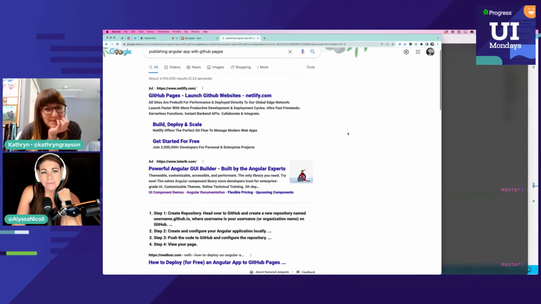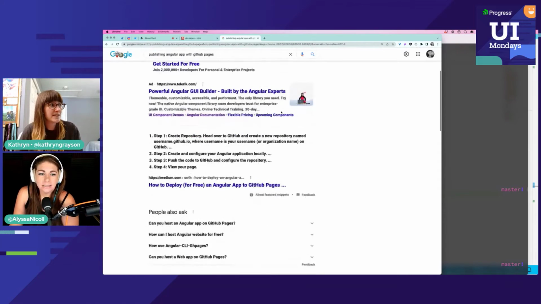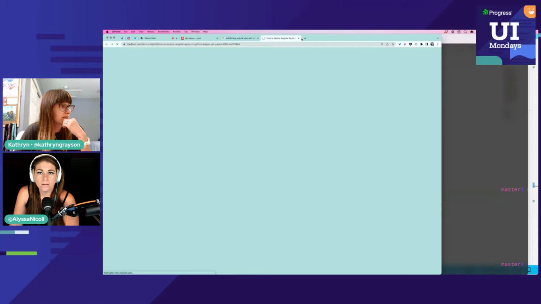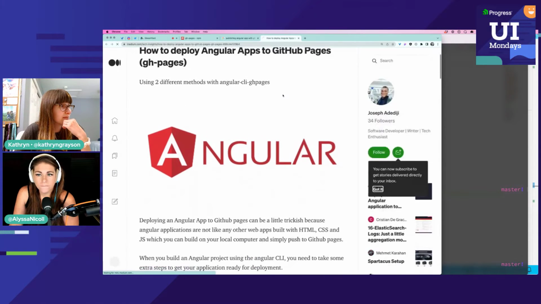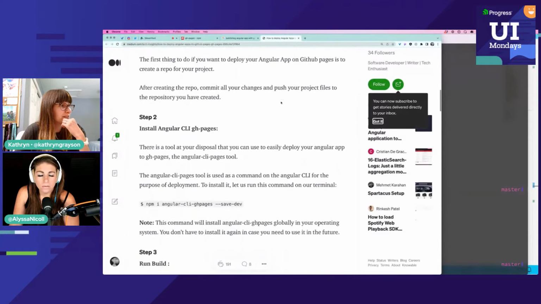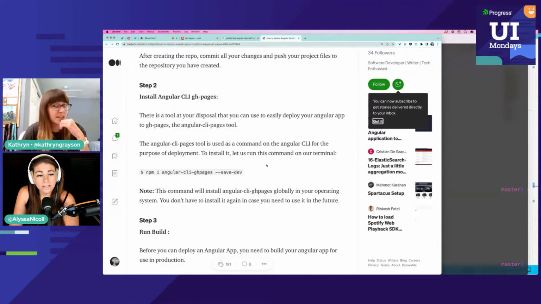Okay. GitHub Pages. Yes. Netlify. Let's see. Angular. So host Angular app on GitHub Pages. How to deploy Angular apps. Yeah, I want that one. Okay. Great. This one uses a different library. Oh, does it? Oh, we're on the same one. The Angular CLI GitHub Pages.